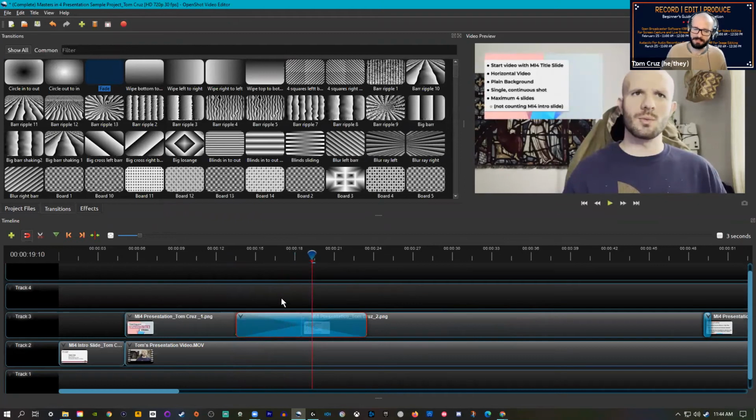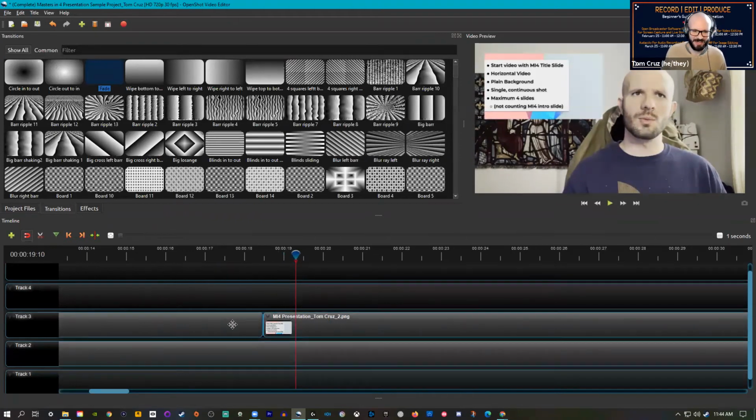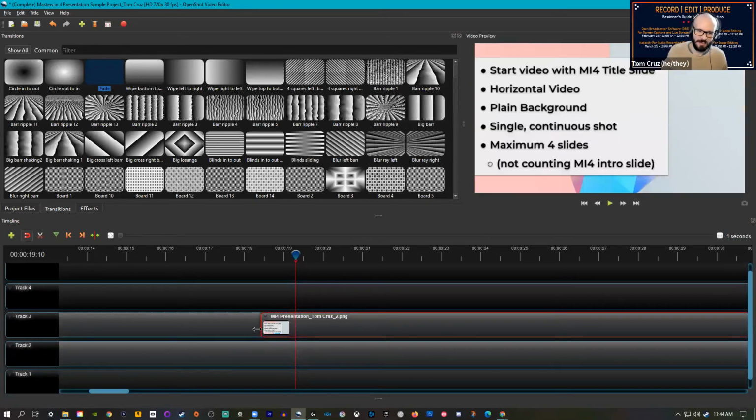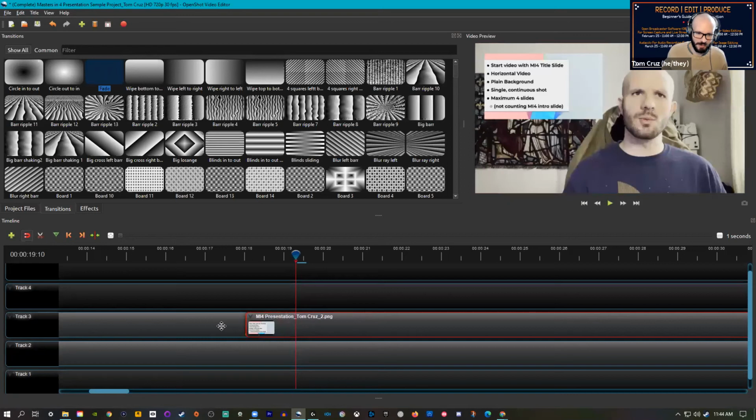That doesn't look good. So this is one of the oddities when it comes to OpenShot. You'd think that just dragging it down, you'll get the desired effect that you want. What you actually need to do, so I'm taking the edge of this clip here and I'm actually dragging it on top of the other one.